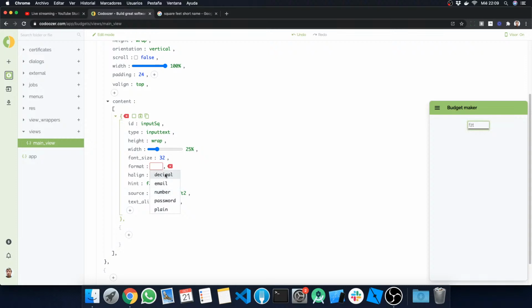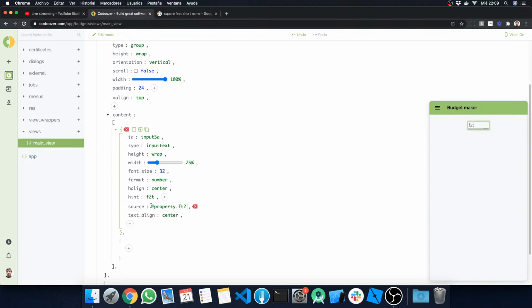Since we only need to enter numbers, we can use number or decimal. I guess we can use number because we don't want decimal numbers. In case it's a house, normally when you buy a hardwood floor, you know the number of square feet, not decimals, right? So with this, everything the user types in this box will be stored here.